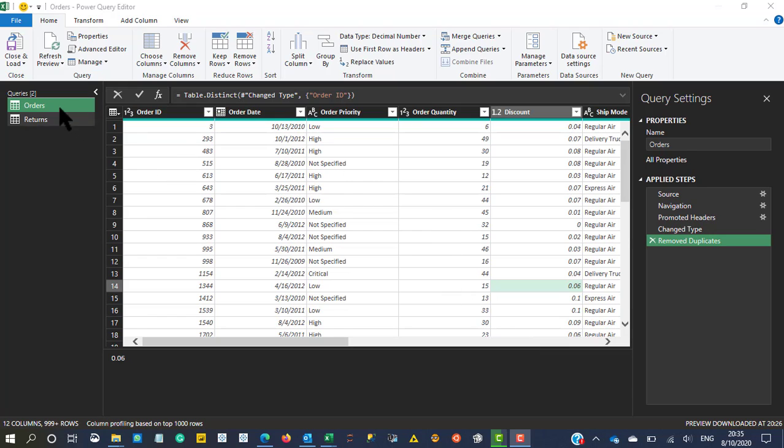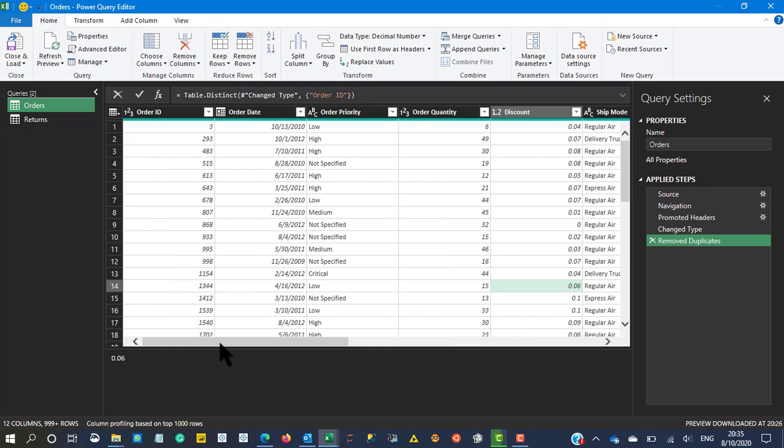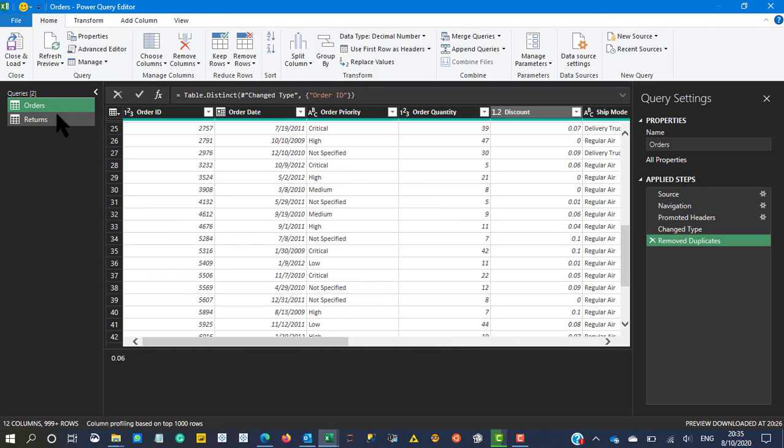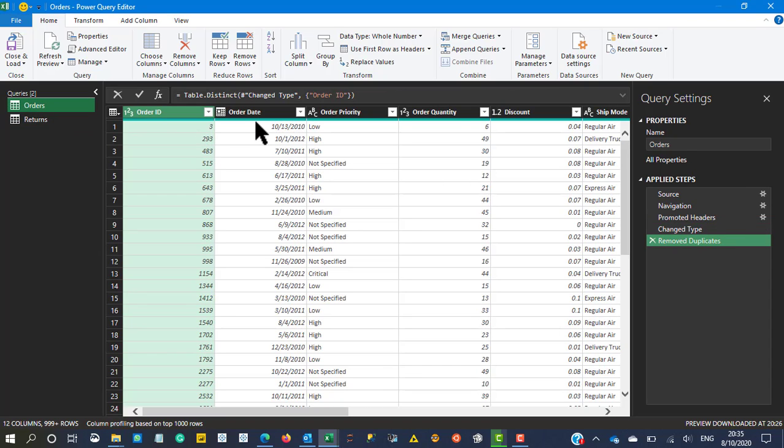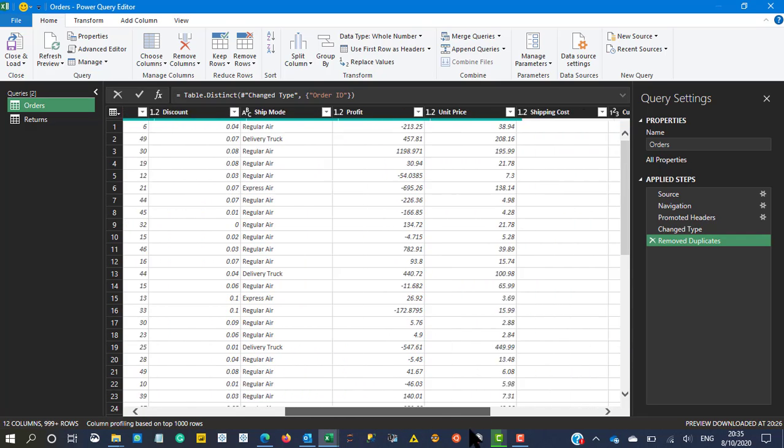So let's see this example. We have an order table in which we have all the details of all the orders, and then we have a returns table in which we have 572 rows of orders which have been returned, and we have approximately 5,700 records in the order table. So now let's start with a very simple merge.